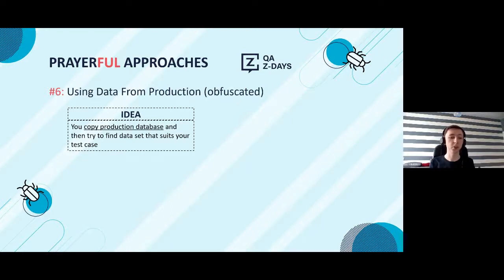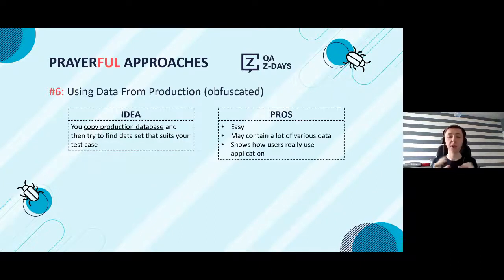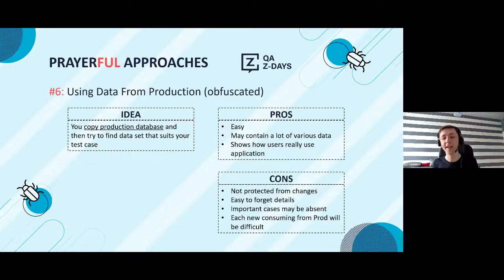So let's move to number 6, using data from production. It's kind of an enhanced previous example, but you don't want to create all the data manually and you hope that you will find the necessary data in production databases, of course obfuscated, and you can hard code them in your test and somehow use them. The benefits are quite obvious. Again, it's easy, it may contain a lot of various data, and it shows how users really use the application, which can be useful for you to design your tests. Sometimes it can work.